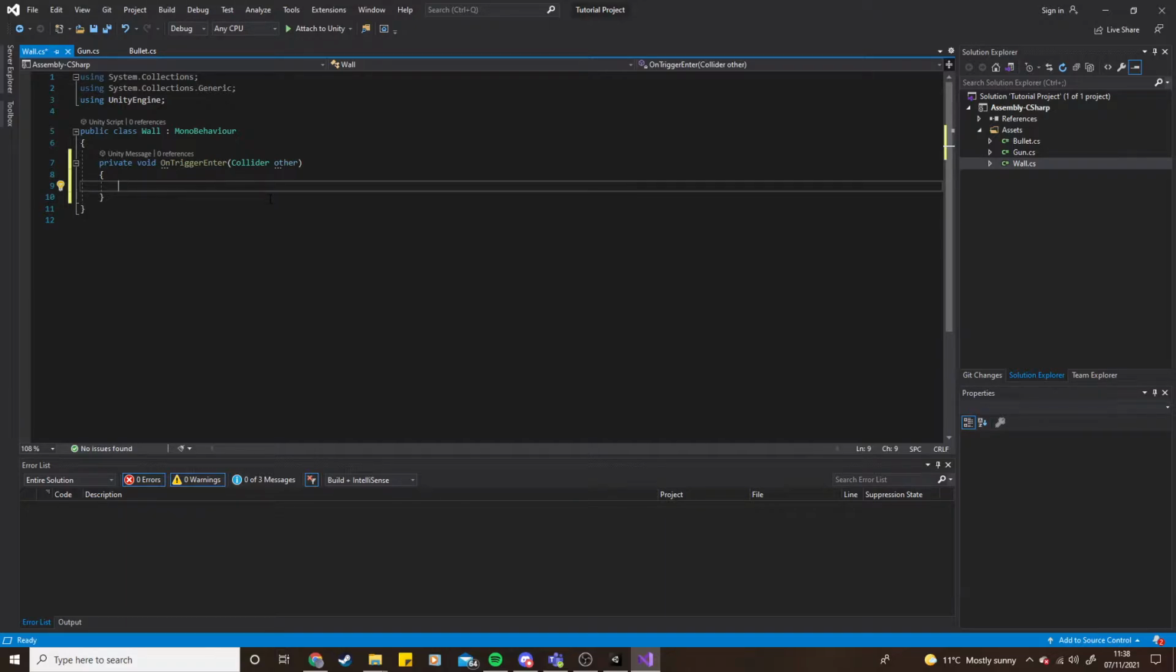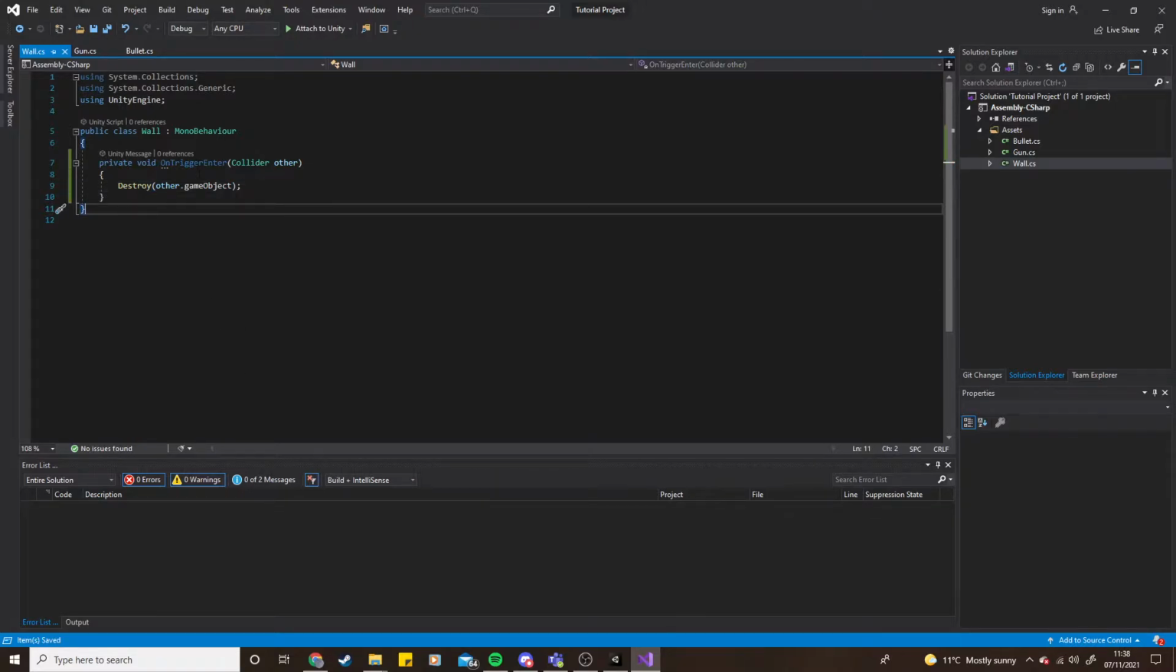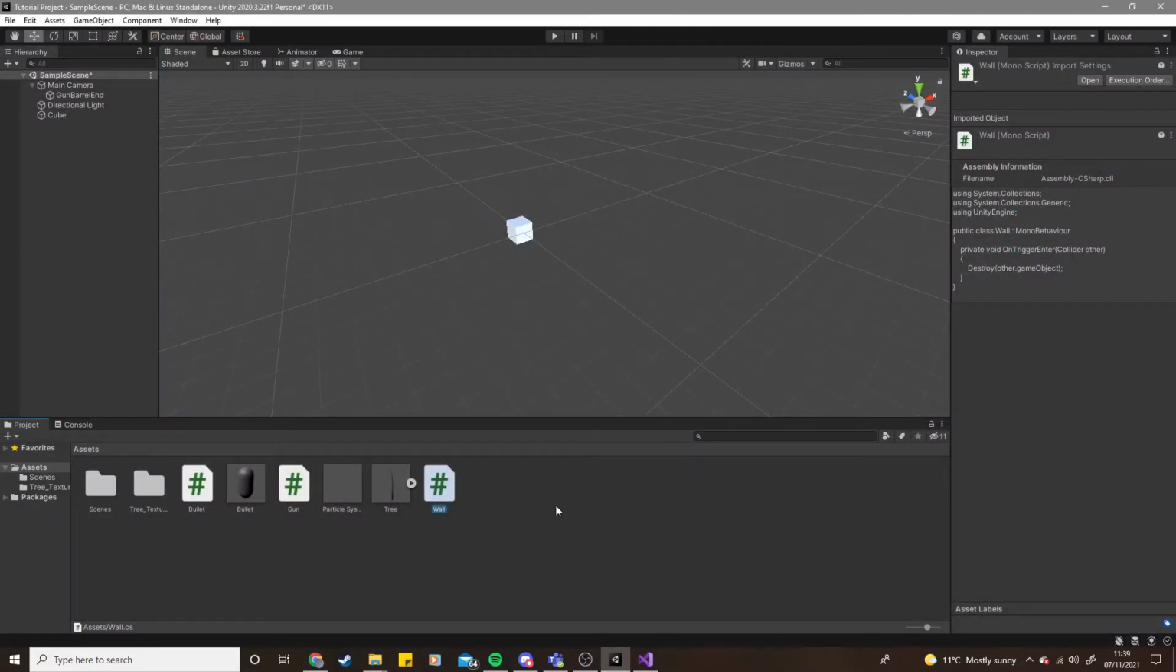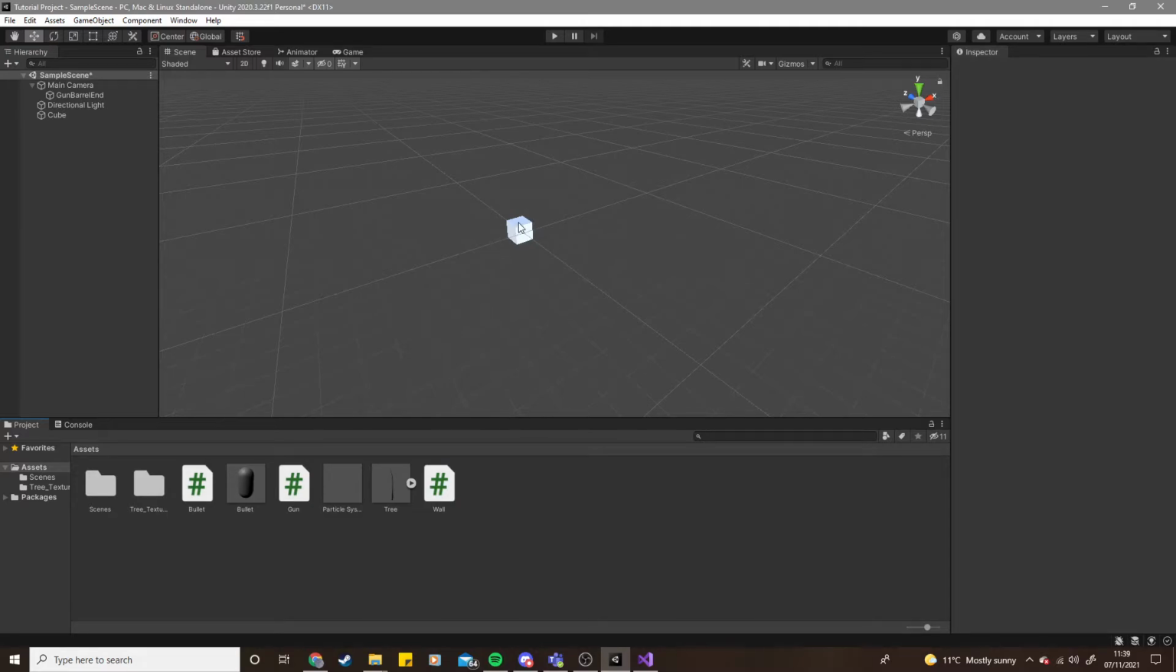So all I'm going to do is Destroy(other.gameObject); with a semicolon at the end. So when this wall is hit, destroy the other game object, and that should be everything, fingers crossed. If not, I'll remake the video so I don't embarrass myself.